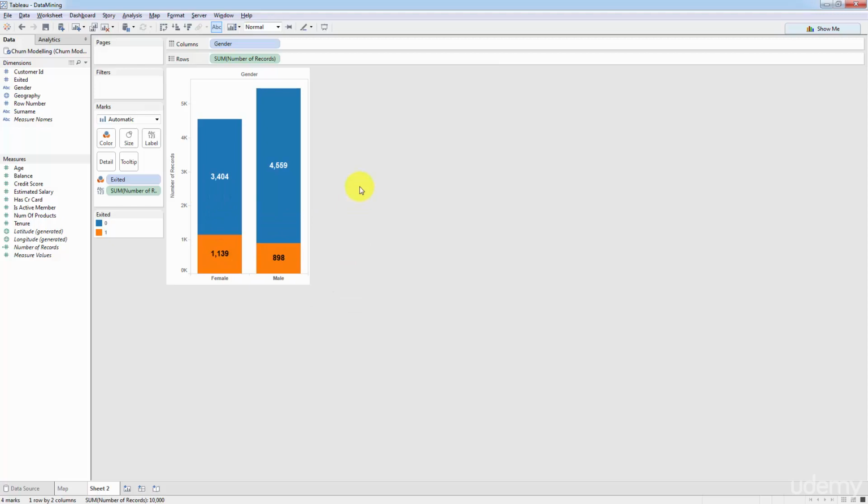Now, what we want to do is we want to replace the actual number of records with a percentage. So we want to see, rather than the absolute value of female customers that left in the orange bar and the ones that stayed, we want to see the percentage. So what percentage of female customers left and what percentage of male customers left? Because that way we'll be able to compare them to each other. Right now we can't compare them because there's a different number of total customers in each of these groups.